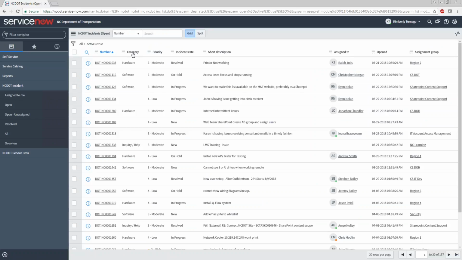So we'll just go to category here. I'm going to right click on there and you can see I'm able to sort it from A to Z, from Z to A. I can group it by category. I could make a bar chart out of this specific one, a pie chart, or a visual task board. We'll talk about that in a little bit. But let's just say I wanted something besides number, category, priority, incident state, short description.